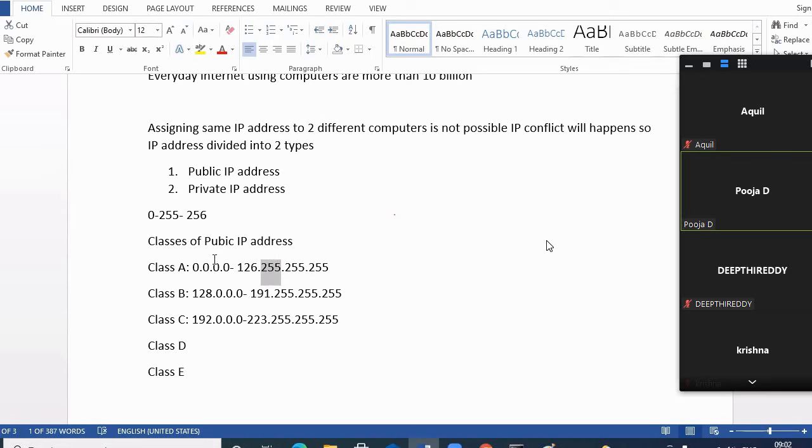Once your IP address is converted, it will start from 0.0.0.0, then 1, then 2, then 3, and it will come up to 255. That means one IP range is completed. Now it will start again from 1, then 2, then 3, up to 255, right? So that many IP addresses are there.